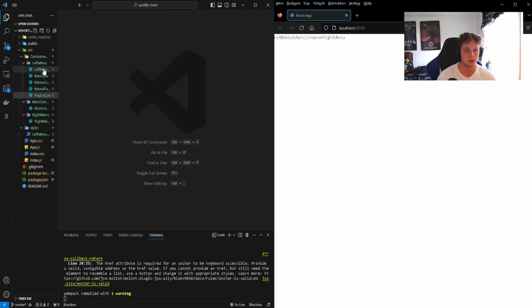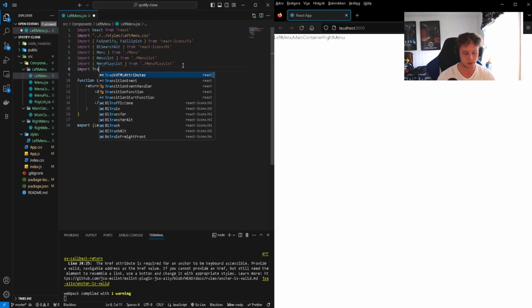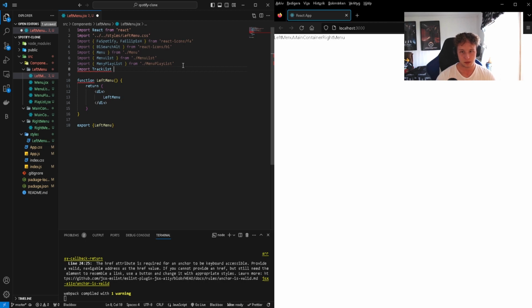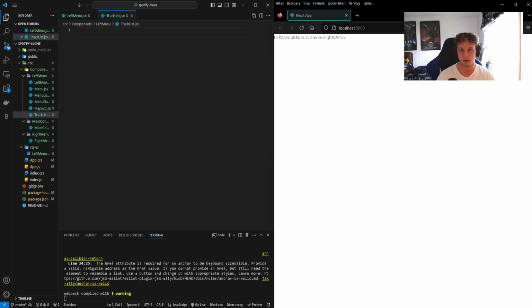Now we can go to left menu again, and also import another component which we have to create. We want to import another component called track lists, from dot slash track lists, and we're obviously gonna get an error here because we haven't created that file yet. You guys can see that on the screen. That's alright. And in here we want to create a new file called track list, and we're also gonna go and edit that file as well. The component. Just like that. Now the error should be here.